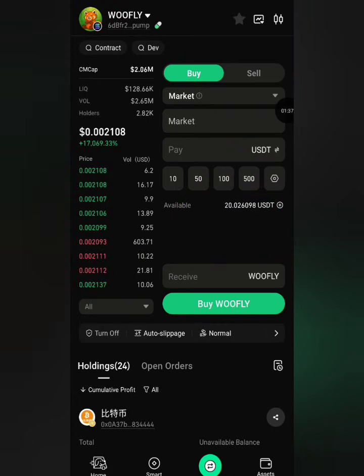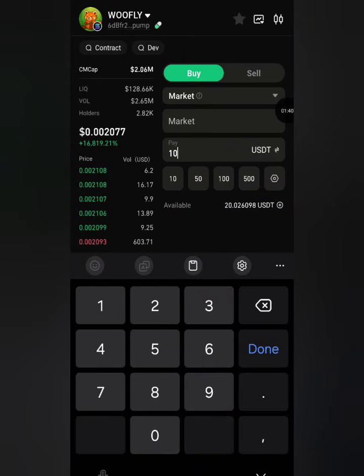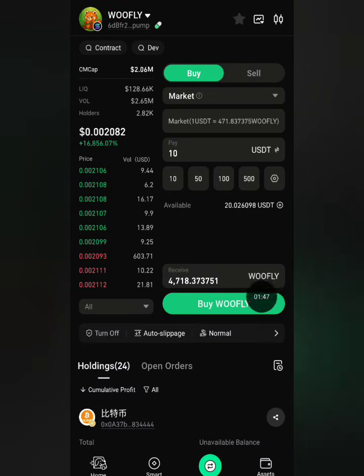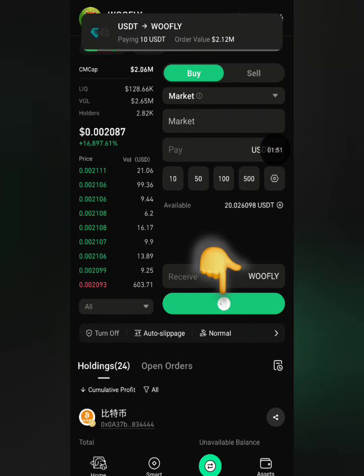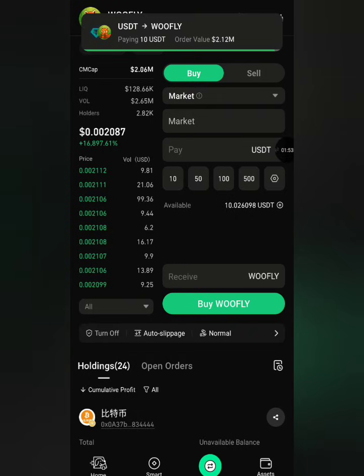Okay, so let's buy this. So let's say I'm going to be buying this with 10 USDT. I'm just going to input the amount here, and then right here we can see the amount we'll roughly be getting for 10 USDT. Okay, so I'll click on the buy button, and this is it. Here we go. We've successfully bought this token.